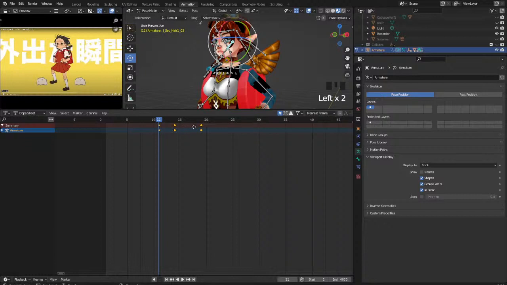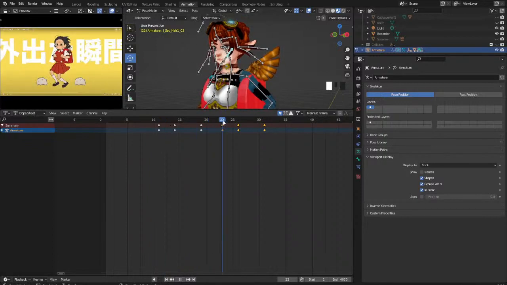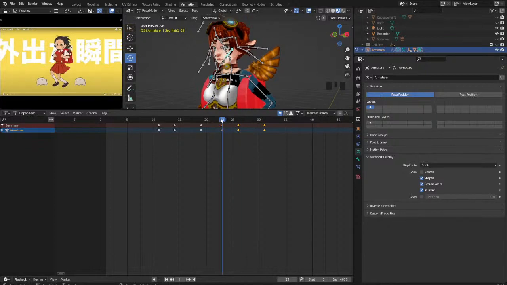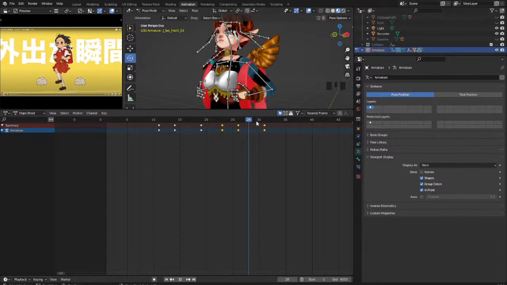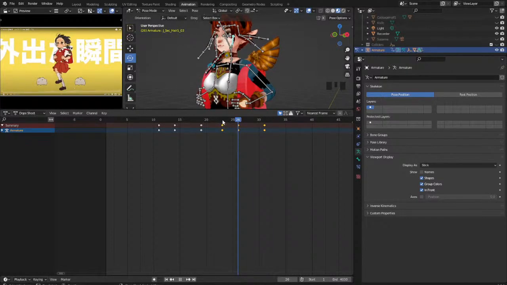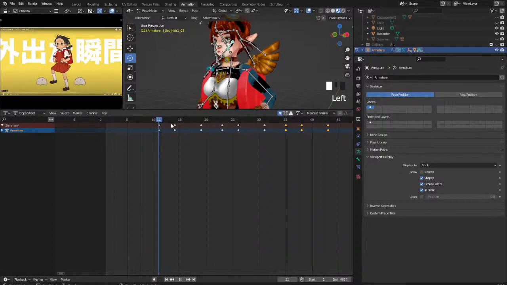Going to take those and Shift D them. And then basically blend them in a little bit. I think that's about right. Shift D that again, I guess. Probably like that. Okay.